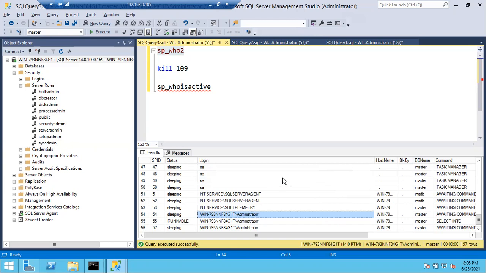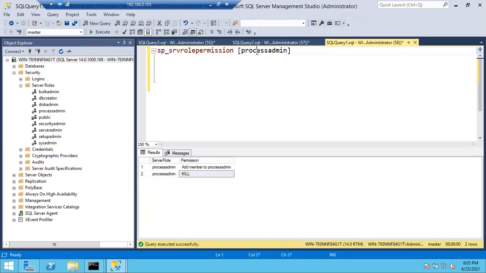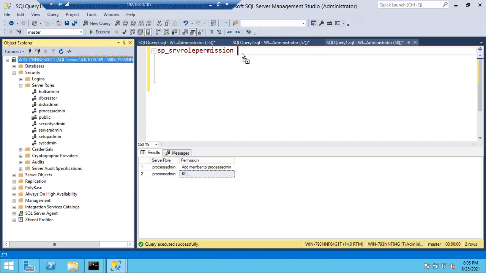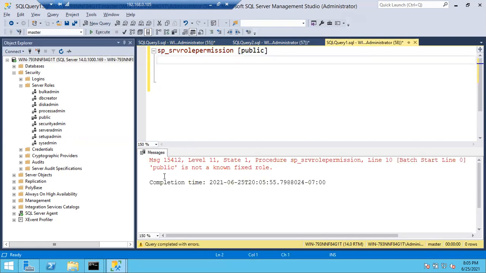Fine. So a person of sysadmin and a person of process admin can kill the sessions. Let me go to the other role. In case you want to search what public will have, you will get an error: public is not a known fixed server role. The 8 roles are fixed server roles, which means the permissions are fixed. Fixed server roles means the permissions given to those roles are fixed. Public doesn't get treated as a role.